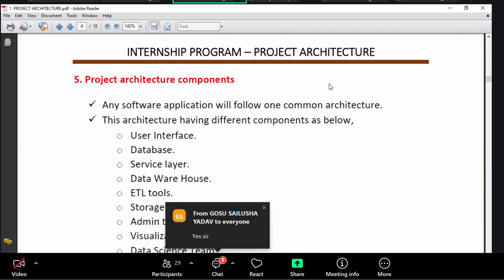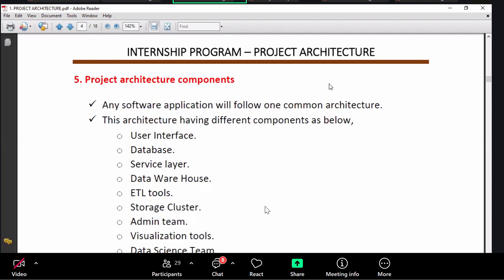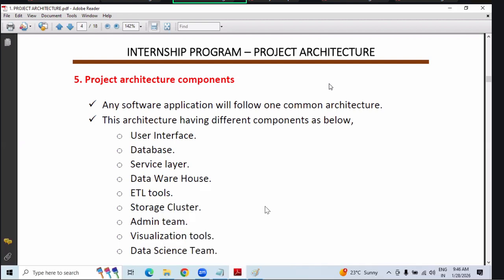Project architecture components, man, important. Let us take some project, quite interesting, but not technical. It is not a technical topic, it will be very interesting. So don't fall asleep. Project architecture component: any software application, there is no restriction.